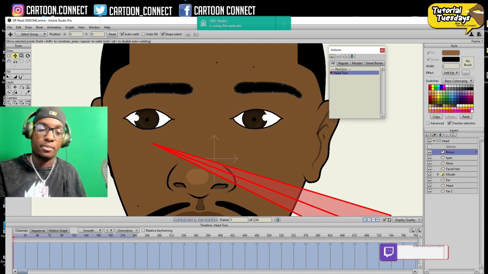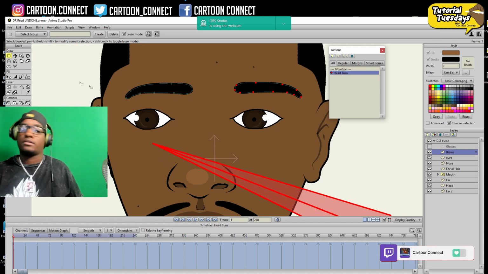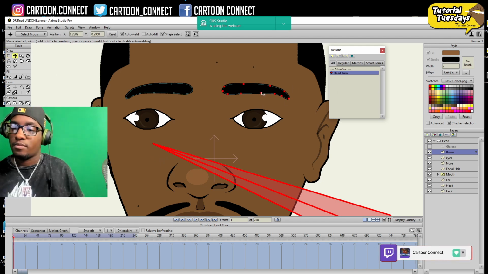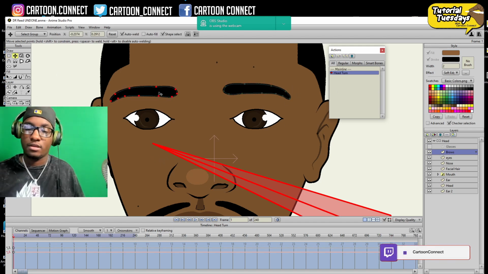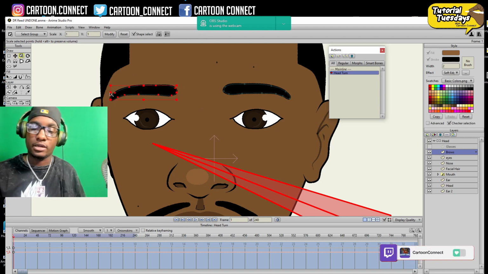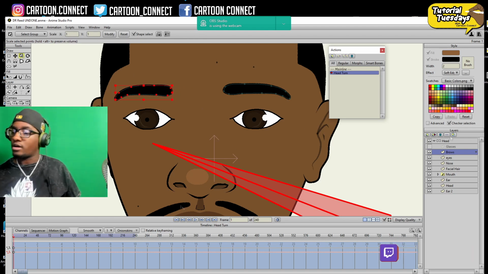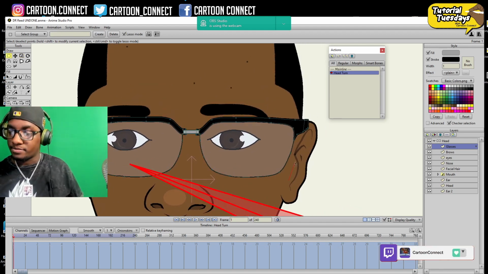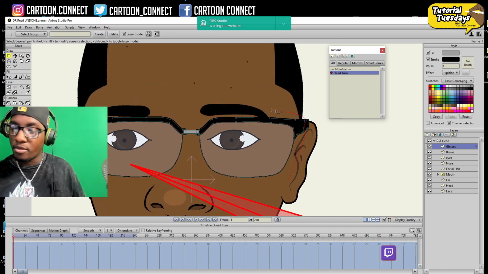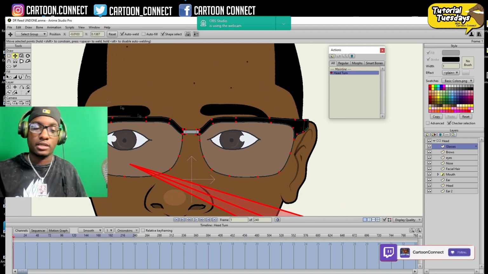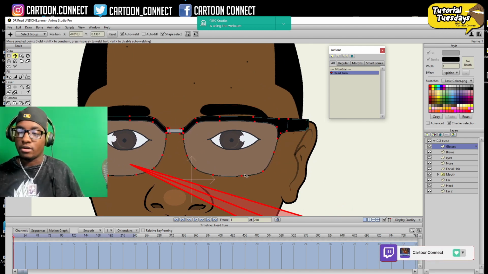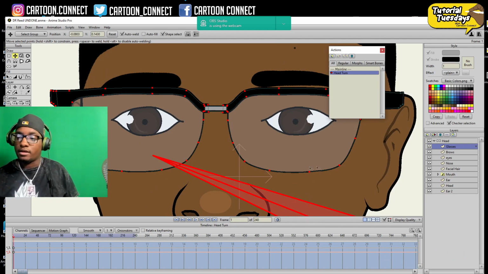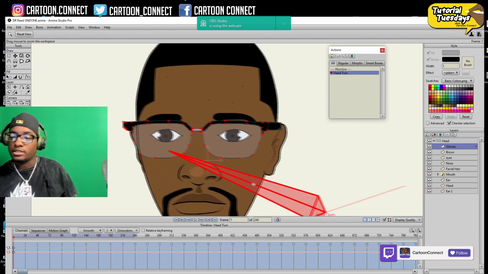Actually, let's move the eyebrows next. This one I'm gonna make smaller because that side of his face is getting smaller as I go that way. Let's move the glasses. This part is a little more difficult, but you're just moving it the way you want it to go. See? And then it just moves in place.